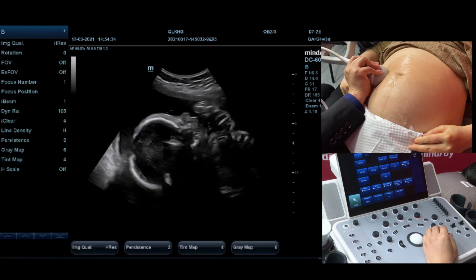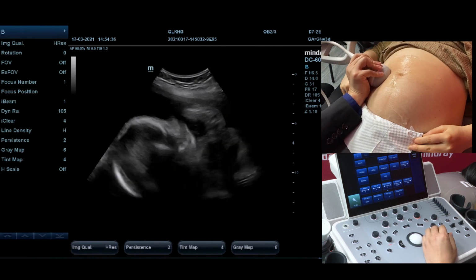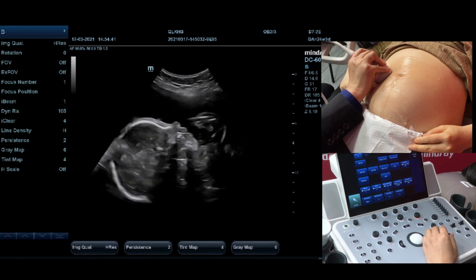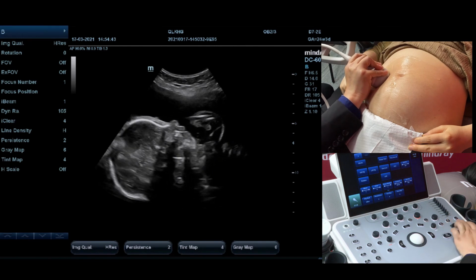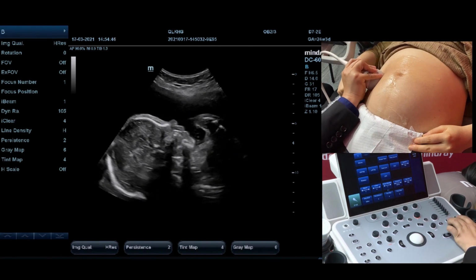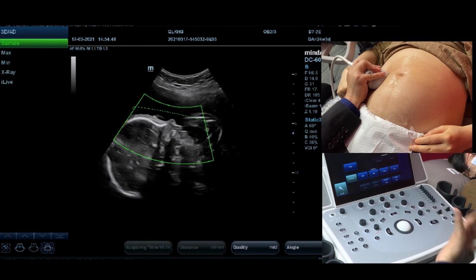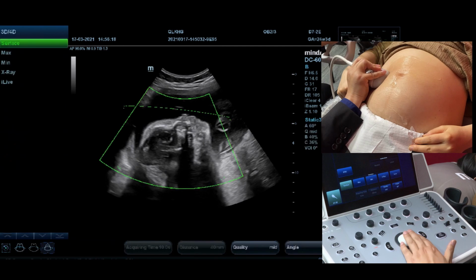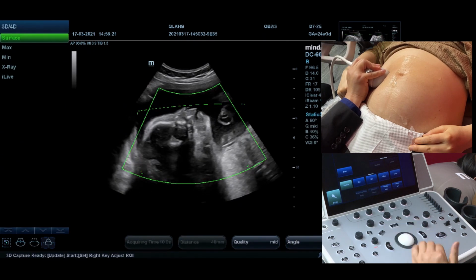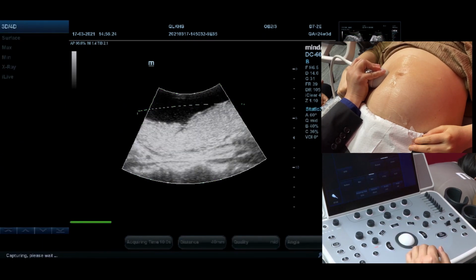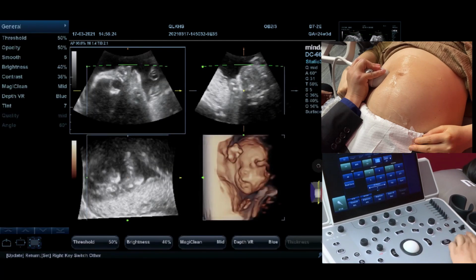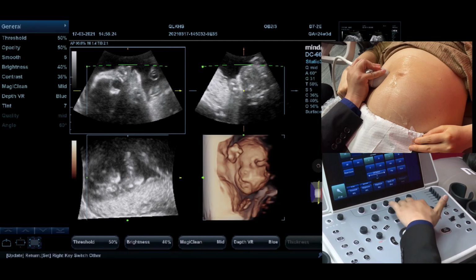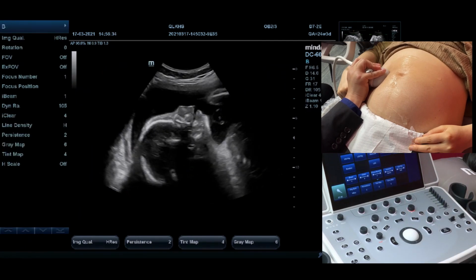And when I get a good 2D image and a good section is ready, I will activate the 3D. You can see here we have the 3D button. Then it will show you this green box. You can see here this one is better. And then click update. And then save.